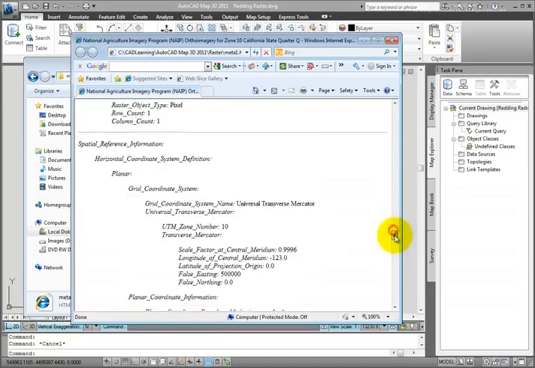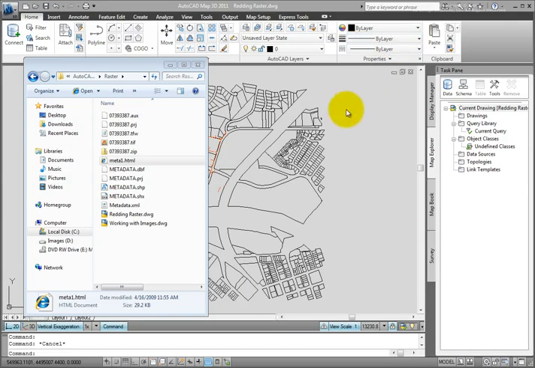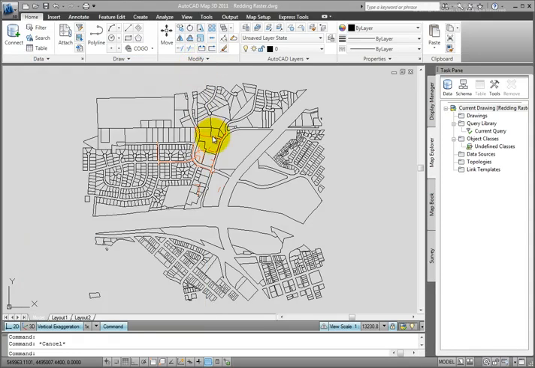It also shows us here the coordinate system that it's in. We can see it's in a UTM zone number 10. And that's going to be important because AutoCAD Map will not transform an image for us. Our drawing must be in a coordinate system that matches the image for them to align correctly. So we'll close this file here, and I'll close Windows Explorer.